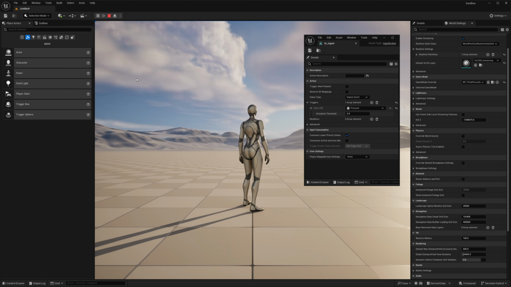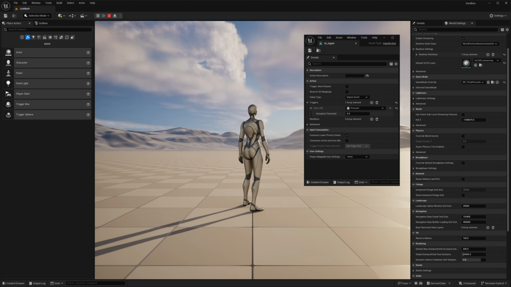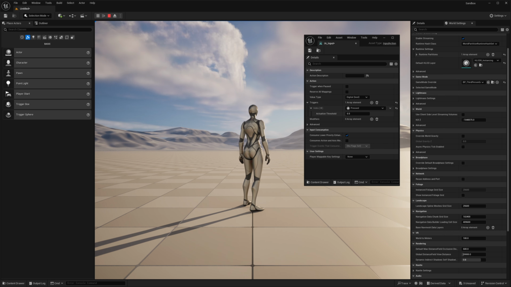So come in here, I hold the button down, it went straight to completed. Even if I'm holding the button down, it goes straight to completed. So basically, once it's pressed, boom, it's done.